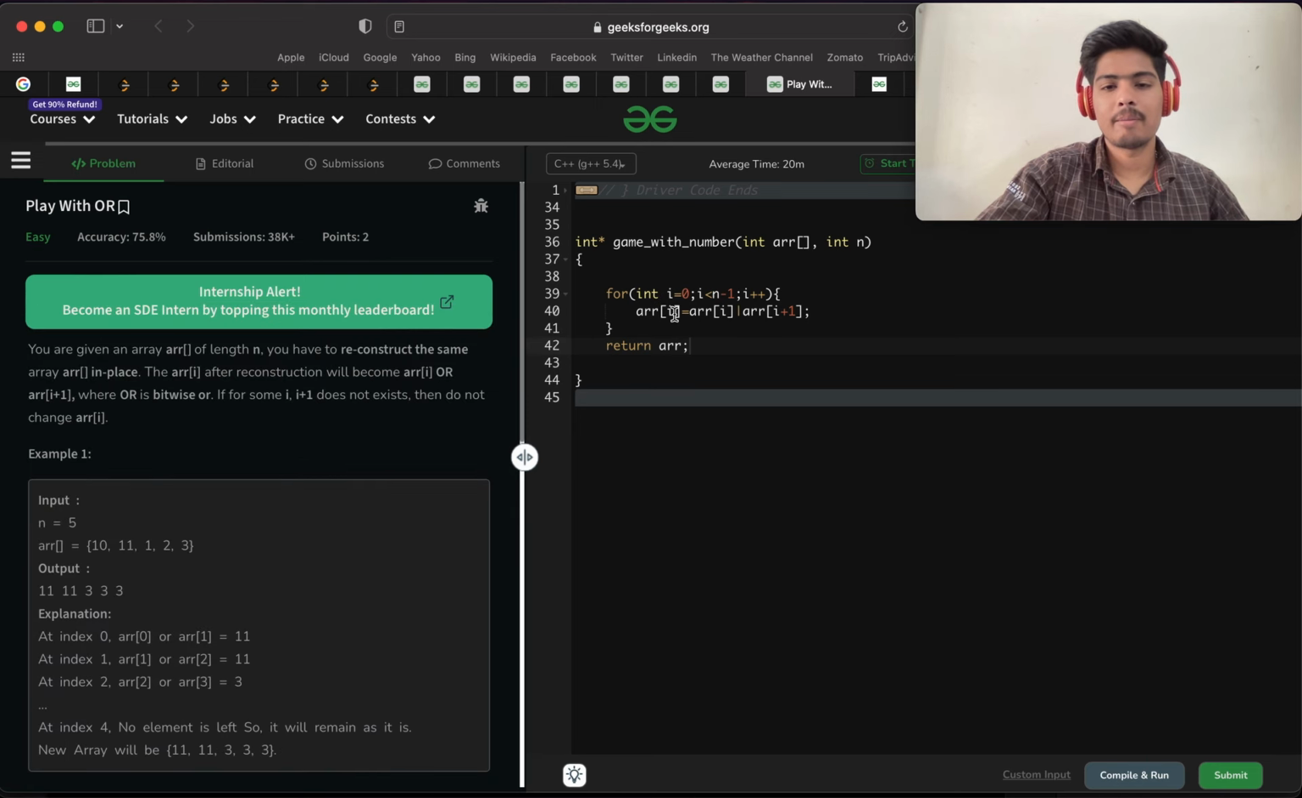What I have done is I have applied a loop, and I have checked like ARR[i] equals ARR[i] OR ARR[i+1]. So this thing I have done, and finally we have written our ARR. So this was the complete code.